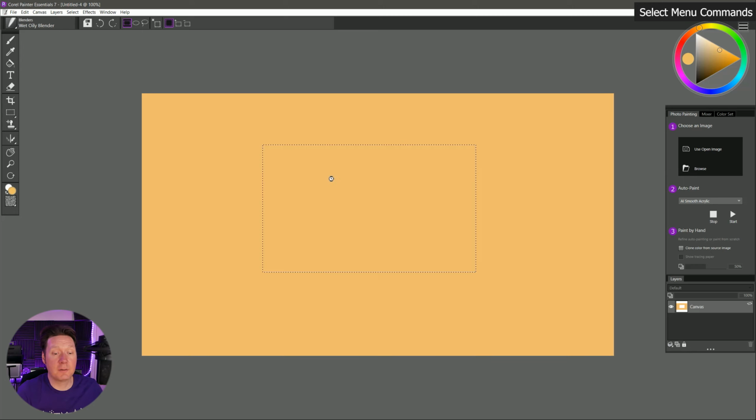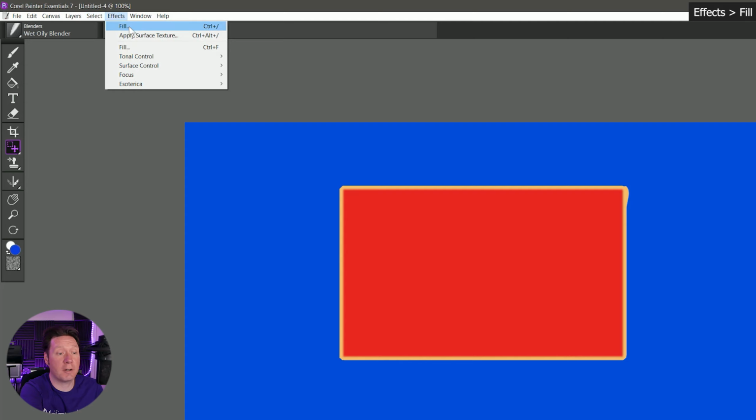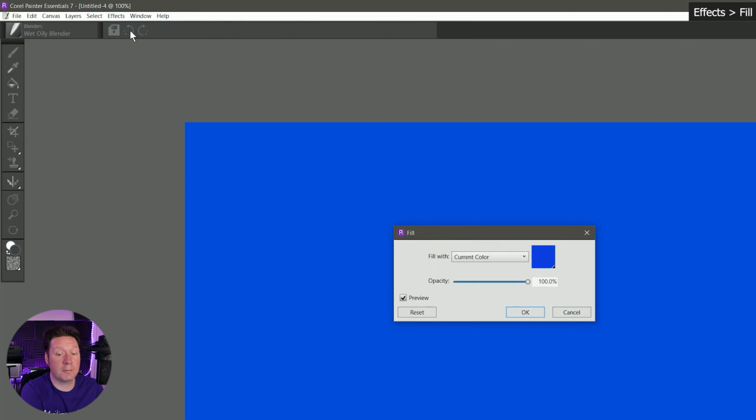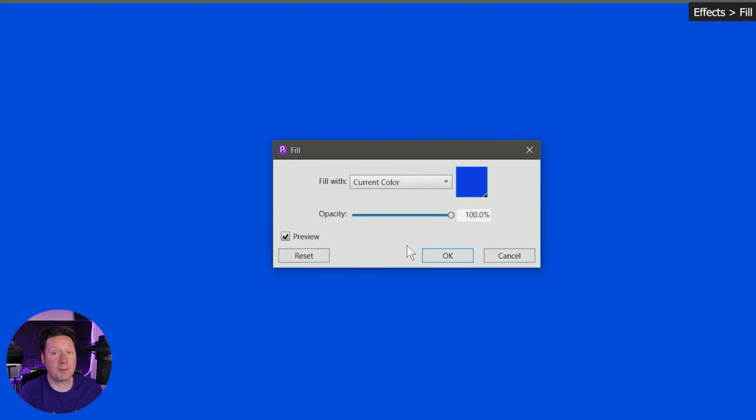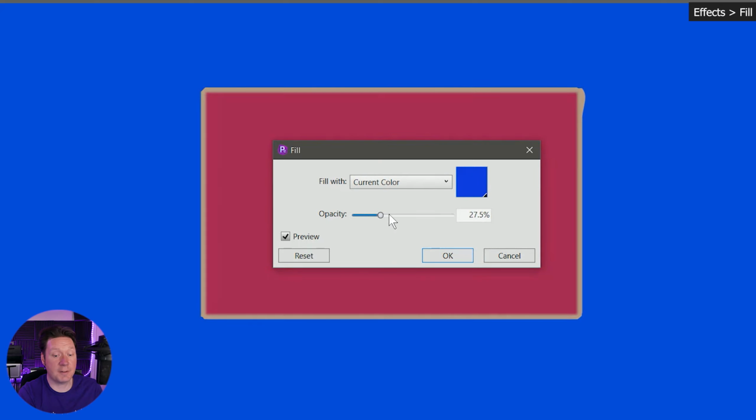Next we'll move on to the effects menu. Here you can add special effects to your artwork. We already know how to use fill. We can just simply fill our entire canvas or fill a selection. We can also choose the opacity of that fill. So if we're filling on top of something, we can have kind of a blend of both. There are a lot of effects to choose from here, but we'll be coming back to those a little bit later. For now, I'll just move on to the window menu.